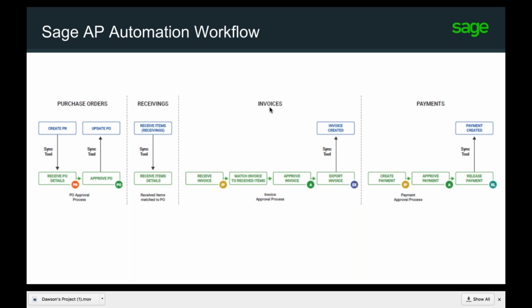Then that takes us to payments. We handle payments as well. Payments can be set up on workflows as well. Someone has to approve it, then it goes to this person to actually pay it. So all of this is completely configurable based off of your company's needs.